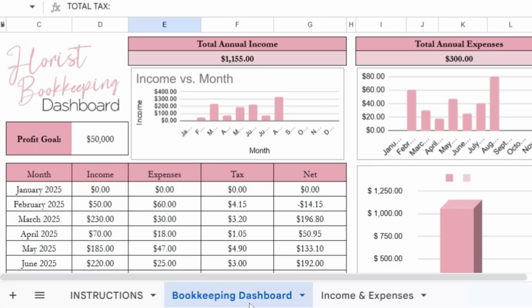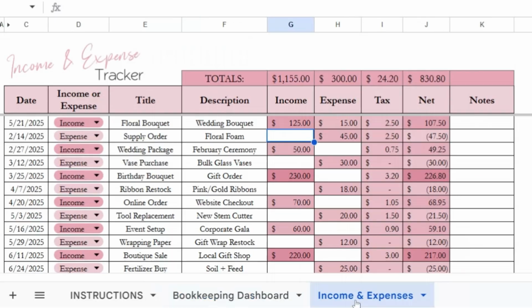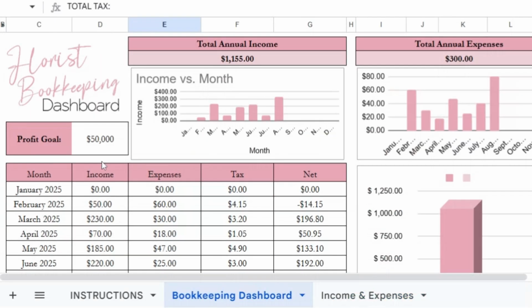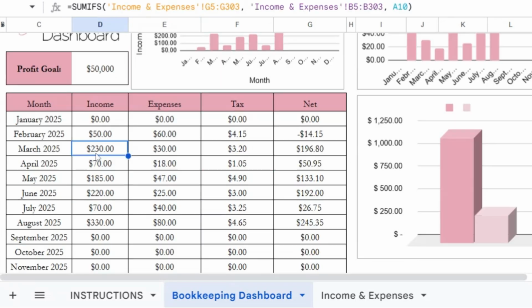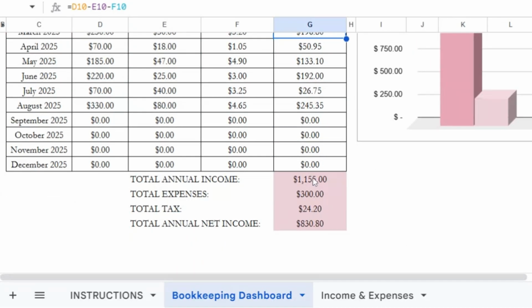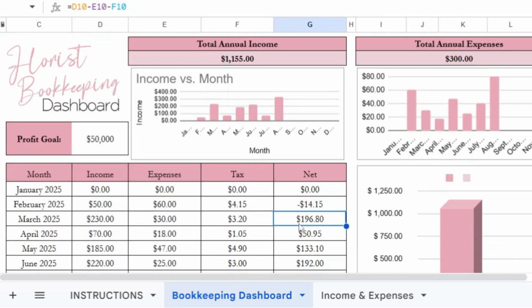So here we have the dashboard. This is all coming in on formulas, and it's coming in from the income and expense tracker as you put in items. So it will show you your total income that you've made for the year, the total expenses that you've spent, what your income and expenses were, how much tax did you pay, and what your net profit was for that month. And then it will also show you down here your income, expenses, tax, and total net income.